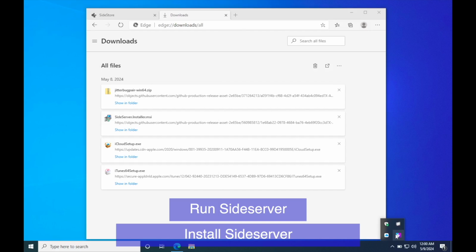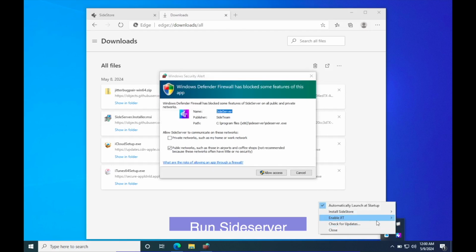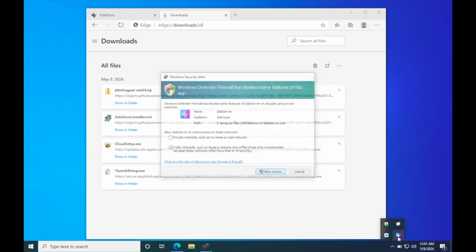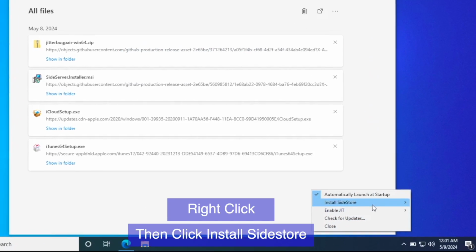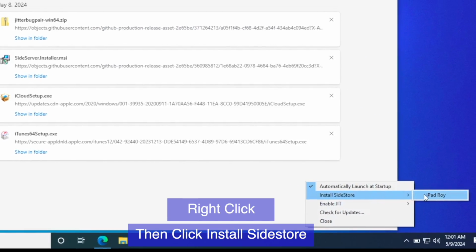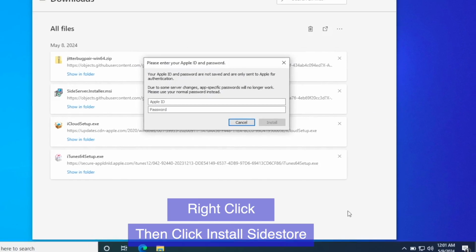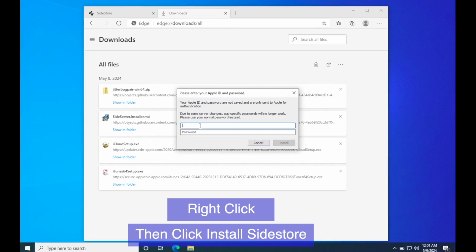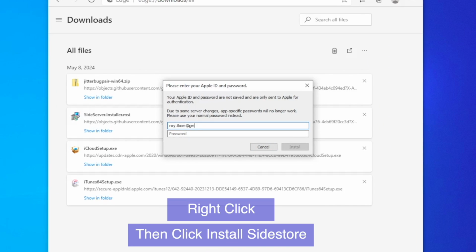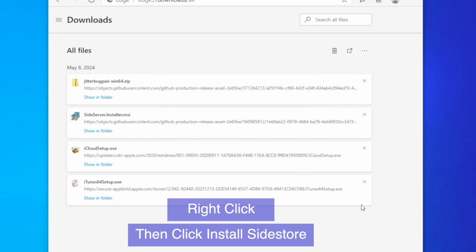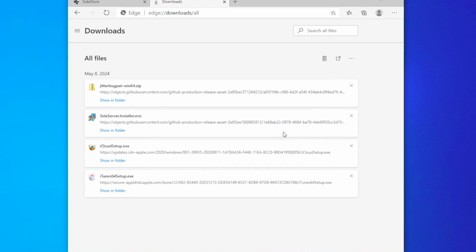Please check the bottom right side, right click on the SideServer, then click Install SideStore to your device. Then you need to log in to your Apple ID again to continue the installation process. SideStore will automatically install to your iPhone or iPad.